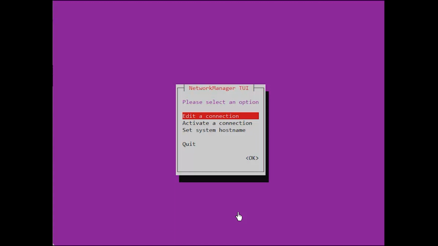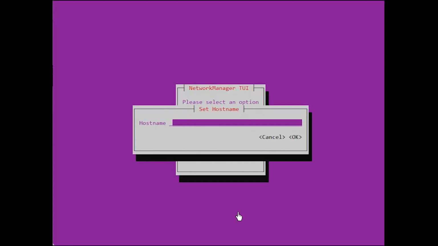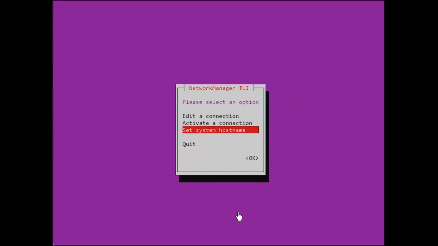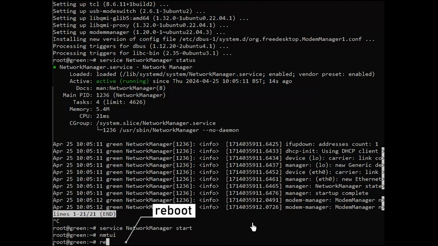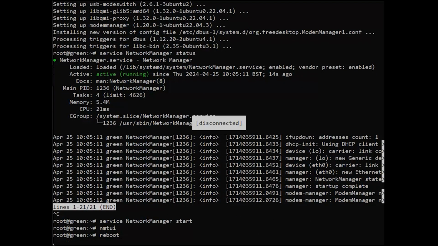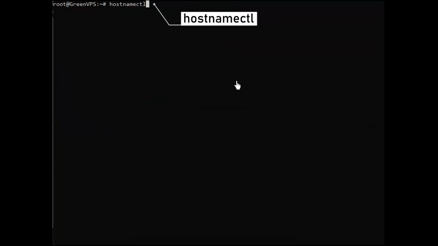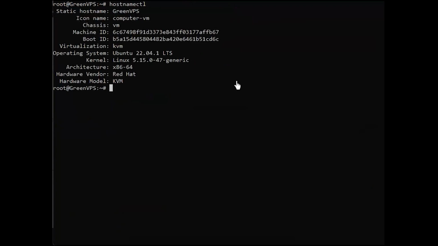On the Network Manager text user interface window, select Set System Hostname and press Enter. Type the desired hostname and choose OK. And now, you've successfully changed the hostname.